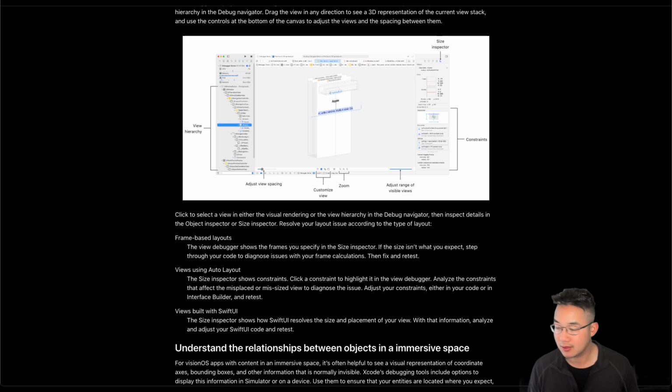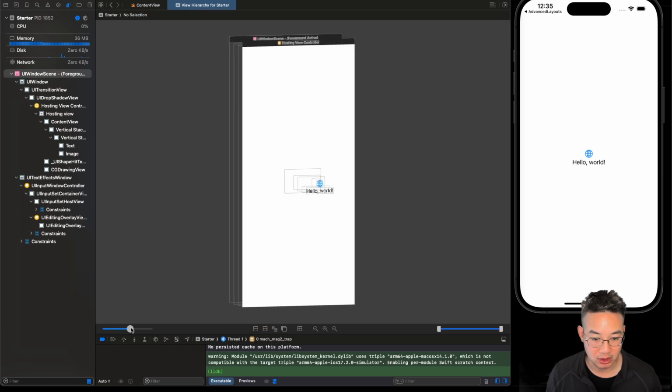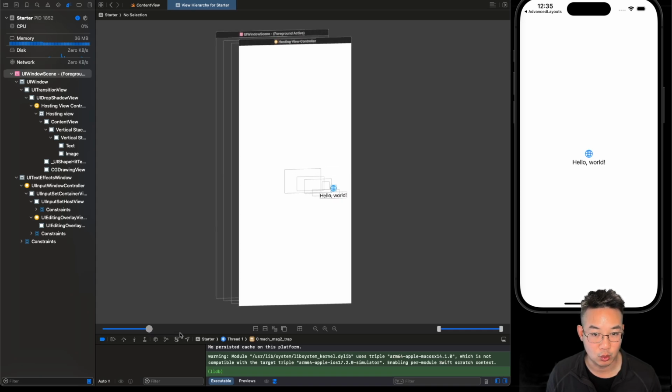Okay, let's take a look at that visual debugger now. This is the visual debugger button. Once you click the visual debugger, you'll be presented with this particular view. With this bar here, we can adjust the spacing between each particular view inside your SwiftUI view. Here's the Hello World. Here is the Earth for Hello World. Here's the frames.